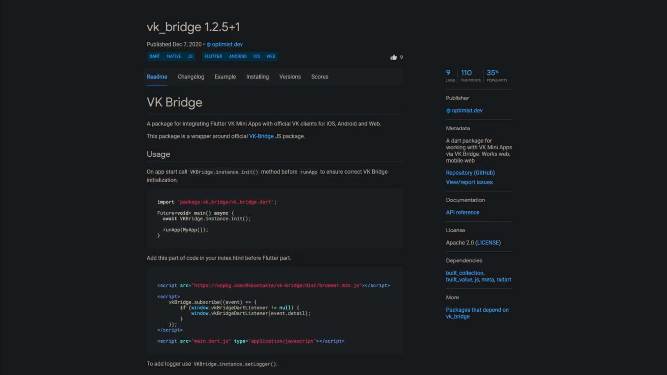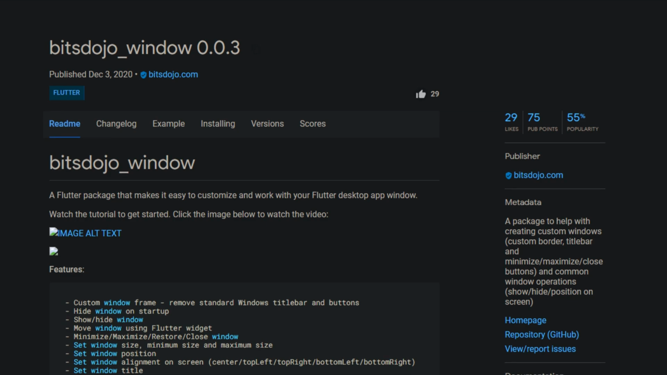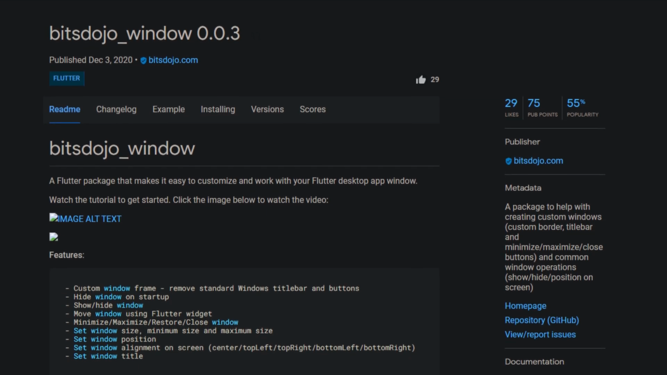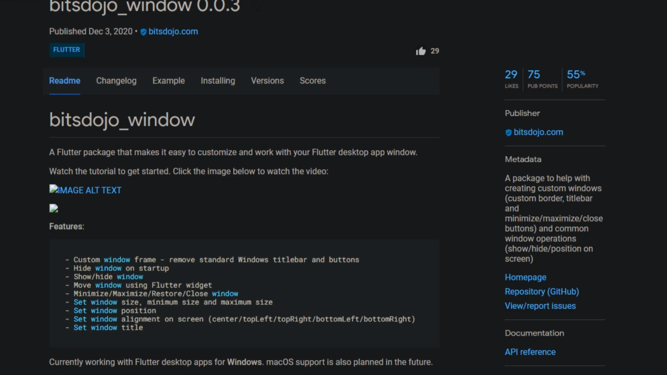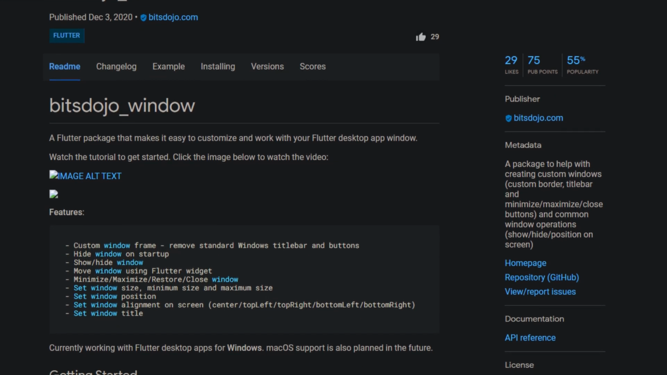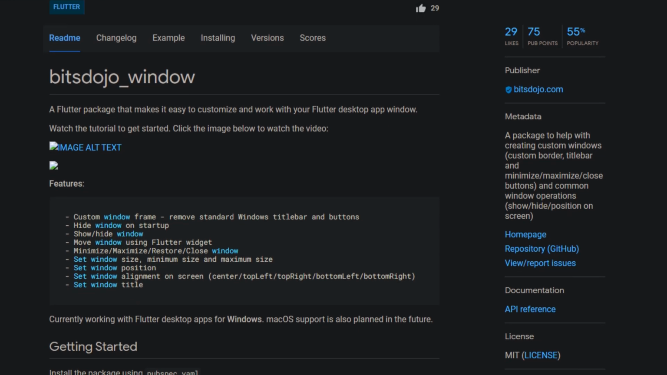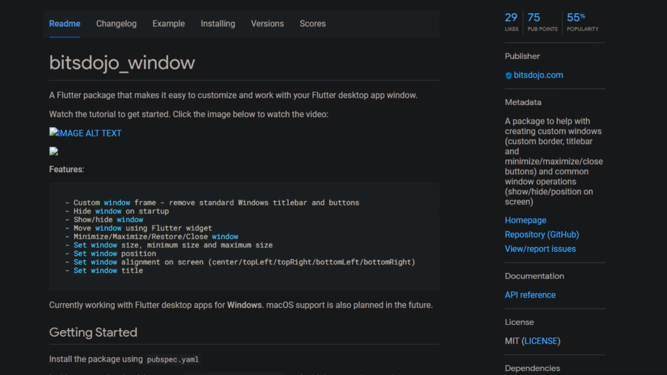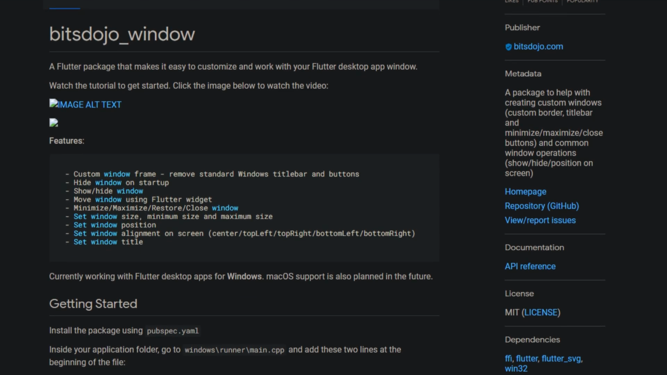And now let me present you this week's number one, dominating with 29 likes and 55% of popularity, the package Bits Dojo Window. This package helps you to customize and work with the window of your desktop apps. Currently, only Windows is supported, but macOS is also in the planning.